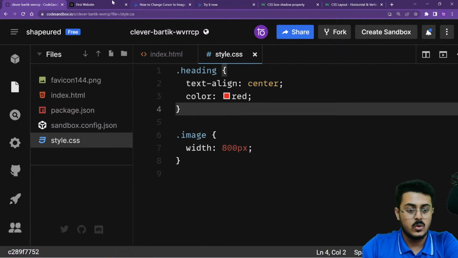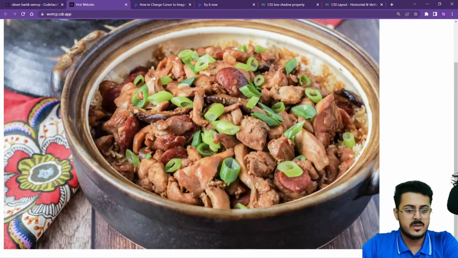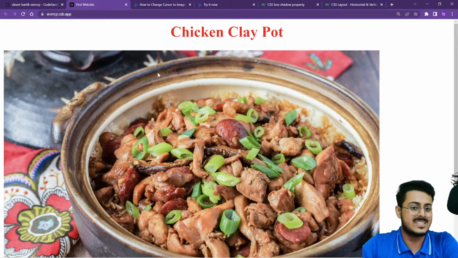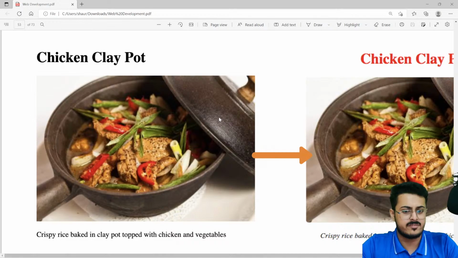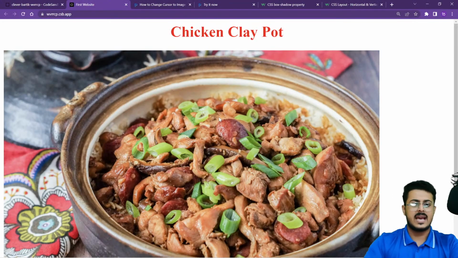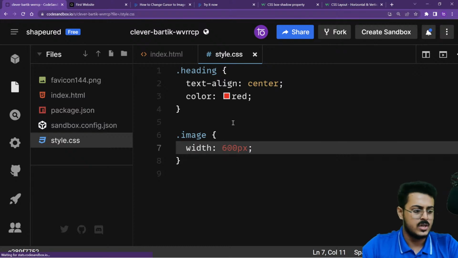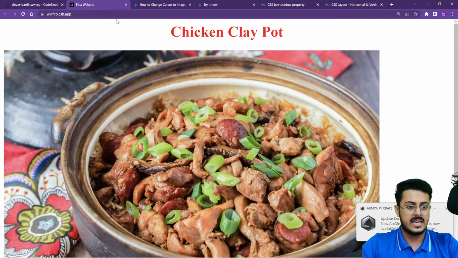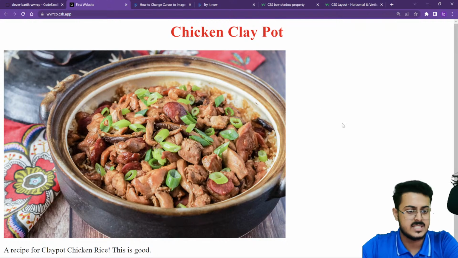So we will go back to our website and reload the page. As you're able to see, the width of the image right now is 800 pixels. But is this something that is appropriate enough? No, I don't think so. I should decrease the size a bit more. So let's try to keep the size as 600 pixels. Let's go back to our website and reload the page. As you're able to see, we are getting the size of the image as 600 pixels. The width is 600 pixels.